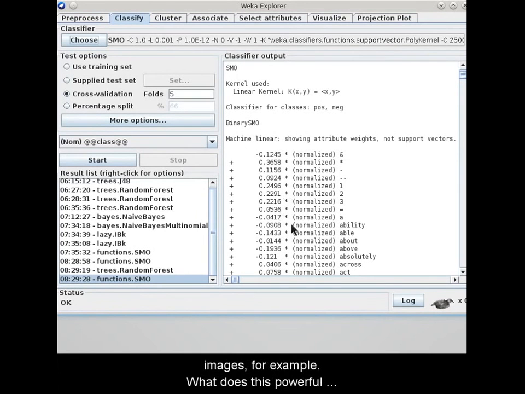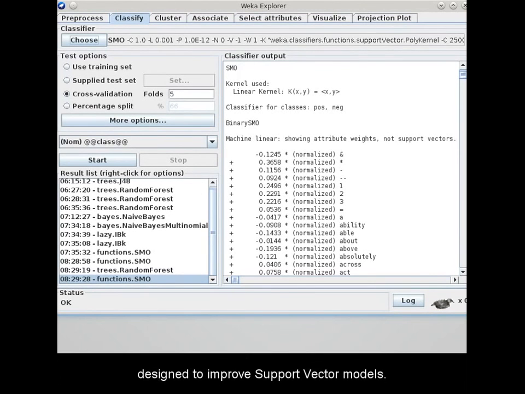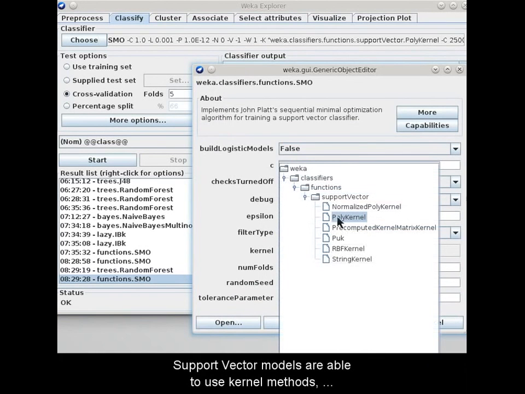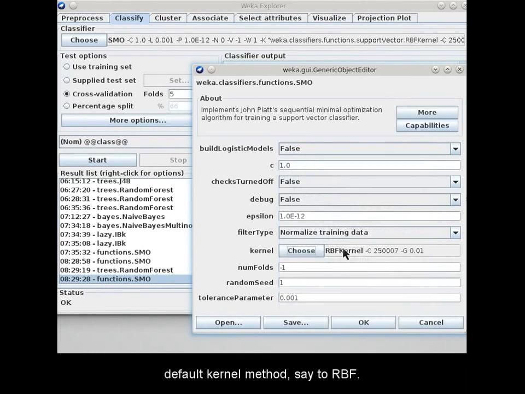What does this powerful algorithm do? Think of SMO less as a classifier and more as optimization techniques. Specialized techniques, such as replacing missing values, changing categorical data to binary data, and a way of normalizing attributes, are techniques particularly designed to improve support vector models. Support vector models are able to use kernel methods, ways of finding patterns. Here I could change the default kernel method, say to RBF.